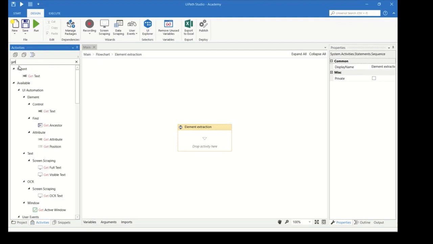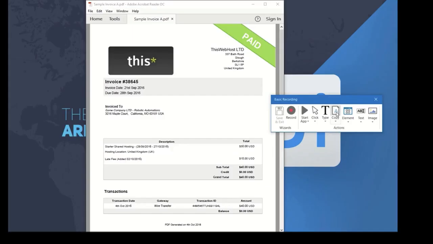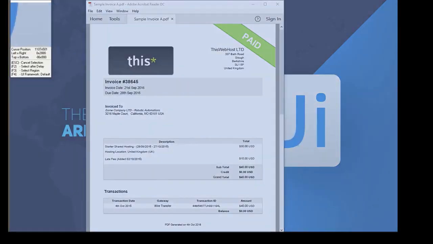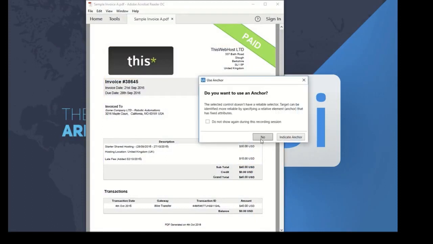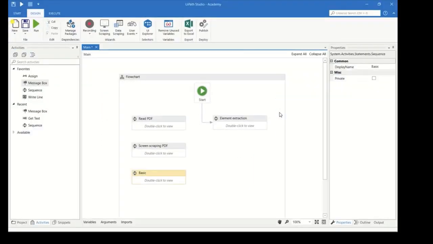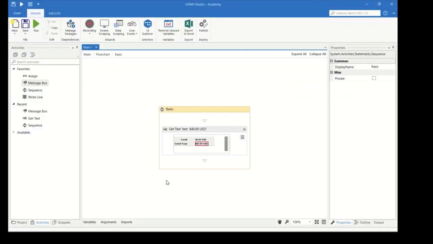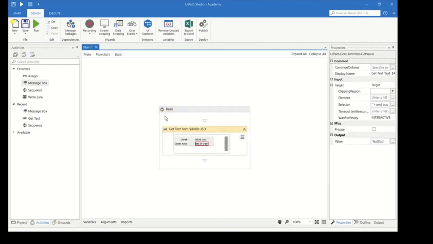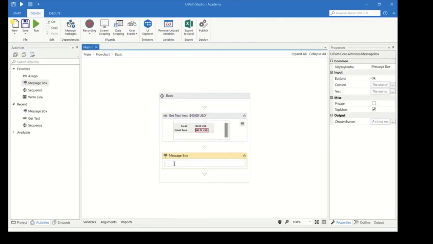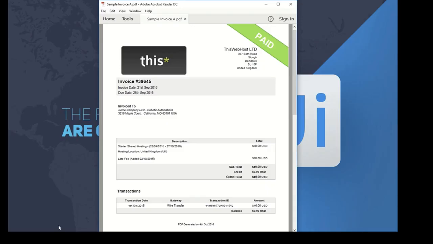The first one being the well-known get text action. Now, get text is also accessible in the recorder here. Simply point to the element you're interested in and UiPath will generate the get text action and its output variable for you. Nothing more to it. And we'll display it in a message box. As it is now, this action will only get the value of this specific text element from this specific file.